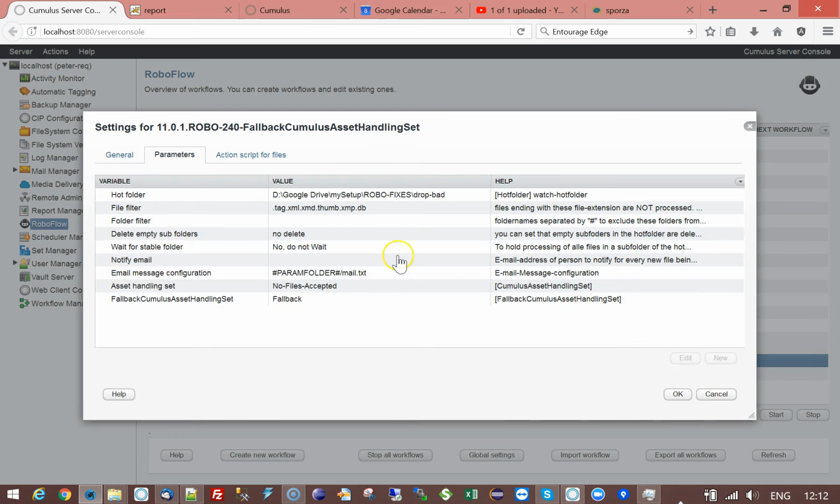When you use Roboflow or the Cumulus Java classes to catalog a file, then the cataloging process might fail. This is not very common, but it happens. It might fail because the file is corrupt. It might fail because during the cataloging process somebody is tampering with the file, or it's locked, or all kinds of reasons why something could fail during cataloging.